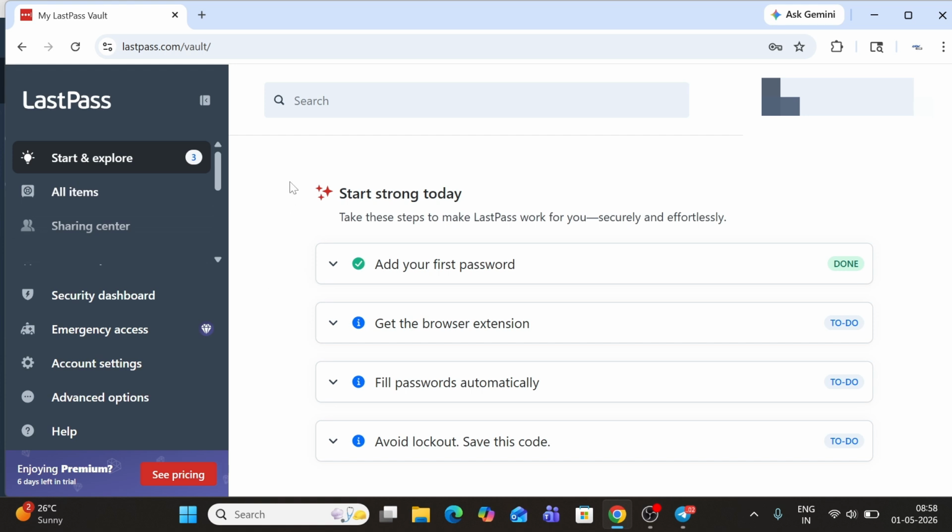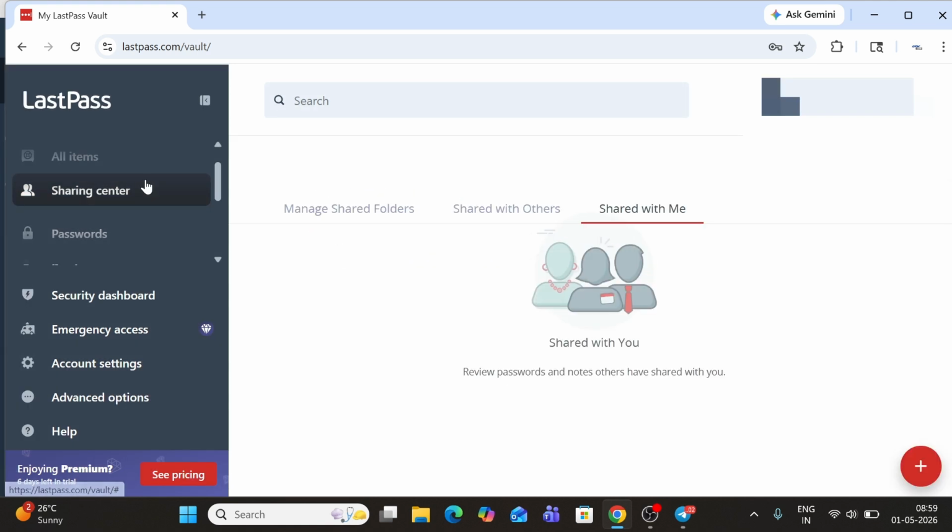So here you can see I just logged into my LastPass vault, and on the left side you can scroll down, and at the third number you can see the sharing center option. Click on it. Here you'll find three options: manage shared folders, shared with others, and shared with me. You can manage all these things through this.